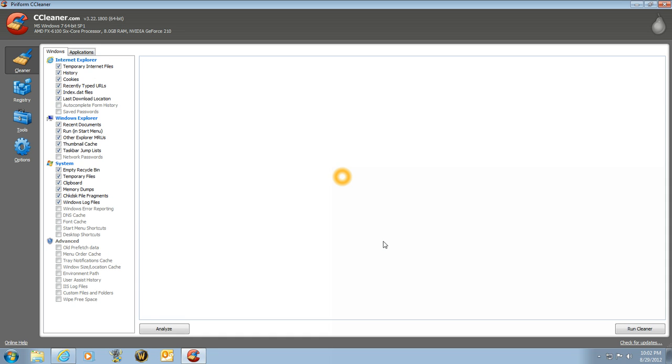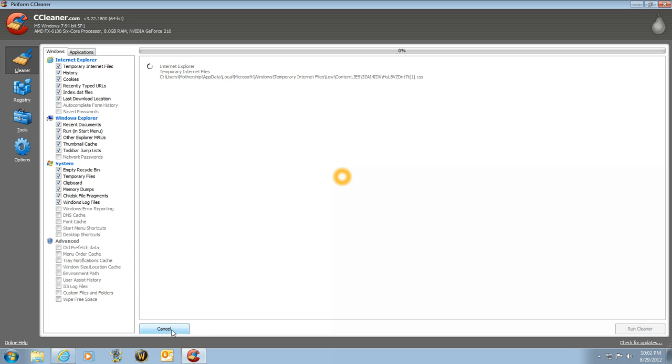Now once you get it running, it's super easy. You just go over here to the right-hand side and hit Run Cleaner. Now if you hit Analyze first, where the cancel button is now, it will do the same thing it's doing as you hit Run Cleaner, but it won't make any changes and gives you an opportunity to really see what it's going to do. So if you're kind of skeptical, go ahead and hit Analyze first and see what it's going to do.